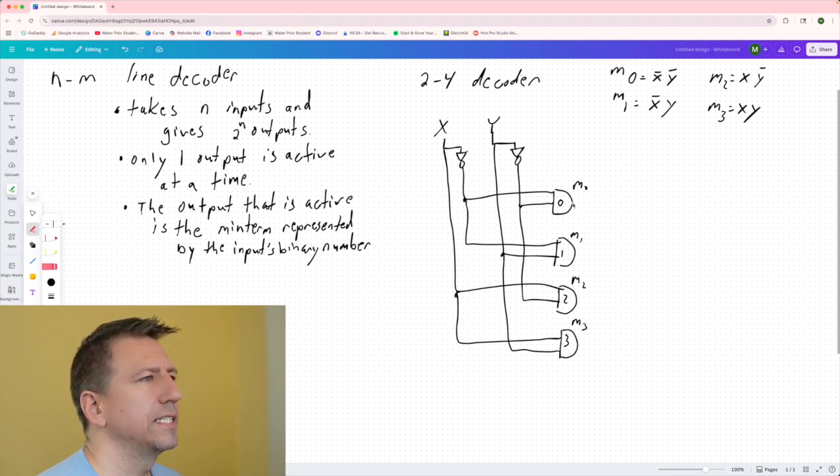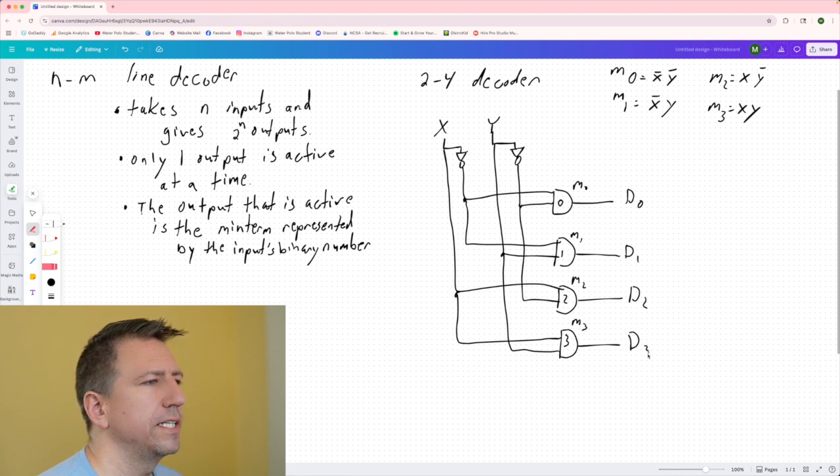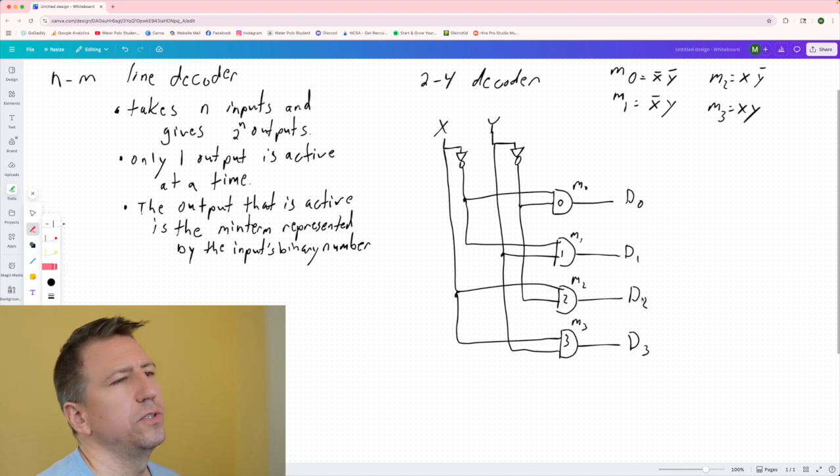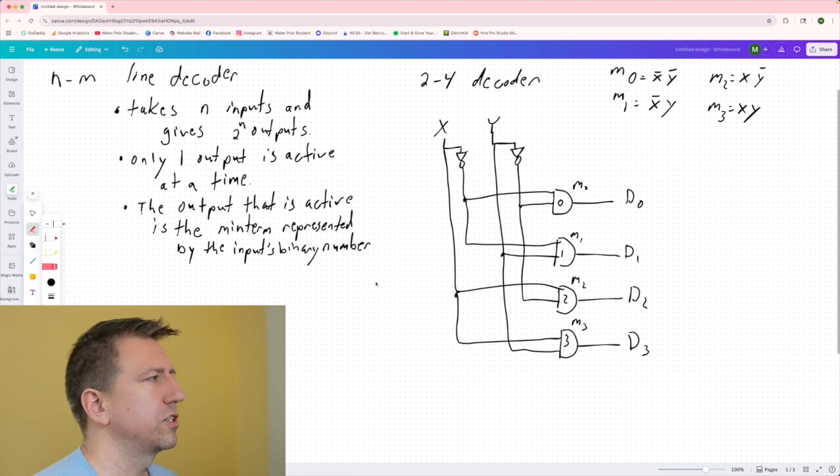And so this is it. This is what the decoder looks like. And so we can take these outputs here, and we can call them D0, D1, D2, and D3, and they're just generating the min-terms.